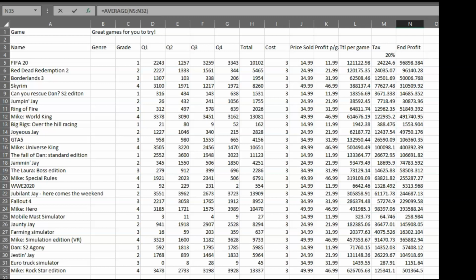otherwise you're going to get a much more inflated average. You can see that when I changed that, this figure here, 152,000, is much larger than if I have the N34 in there. So we don't want to include the overall total within it. I'm going to click OK. We have a figure there.